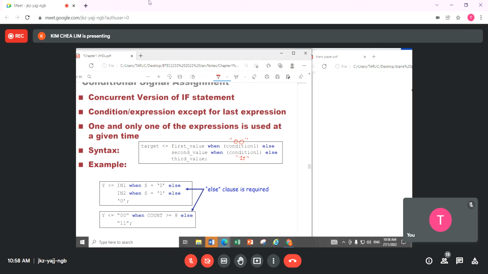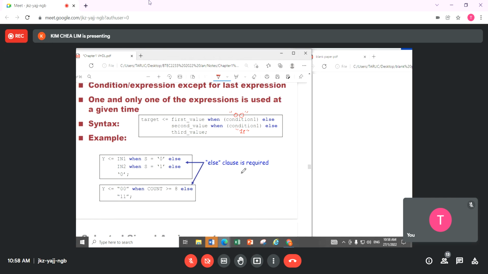So a more specific example here: y is assigned as input 1 when my s is a 0. Else, y will be assigned as input 2 when my s is a 1. Else, it is a 0, because your s in this case could be a standard logic. Remember, in standard logic we have something called don't care. We also have a high impedance. Let's say the input for s now is a high impedance, the Z. Then your y will be assigned as logic 0.